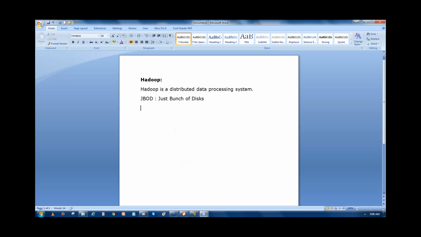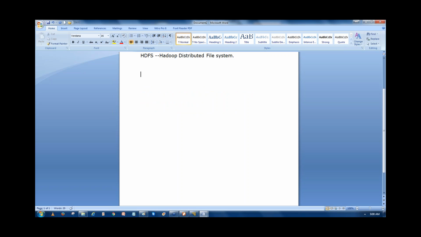So what we discussed: we are going to distribute the data to the just a bunch of disks. Each disk is having HDFS, that is Hadoop Distributed File System. So the data should be available in HDFS and the data is going to be distributed. After that, what we are doing is we have to process the data. So how are we going to process the data? What is data processing?